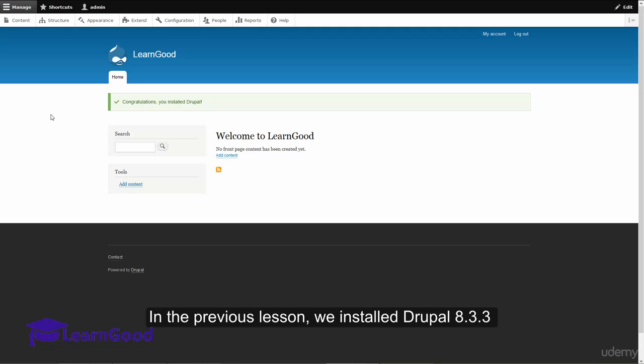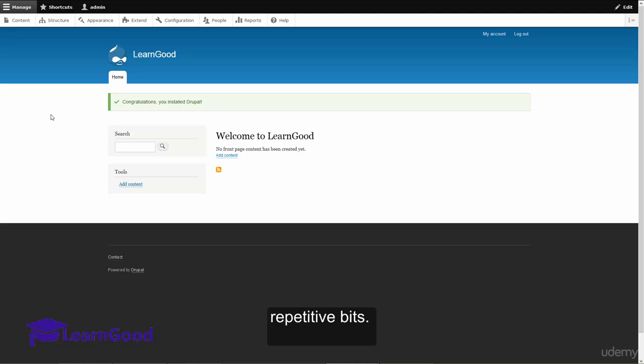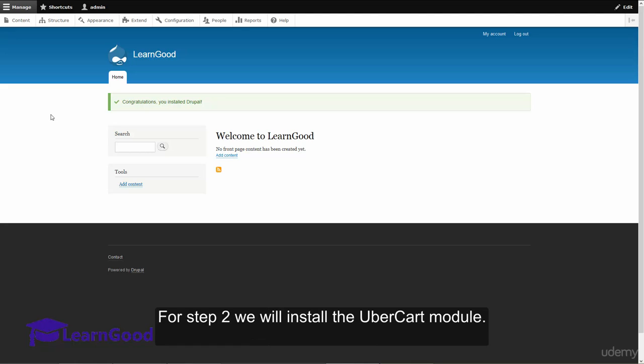In the previous lesson, we installed Drupal 8.3.3 and also made a decision to use the UberCart e-commerce module for our project. I will keep this lesson fast by editing out all the extraneous and repetitive bits. For step 2, we will now install the UberCart module.